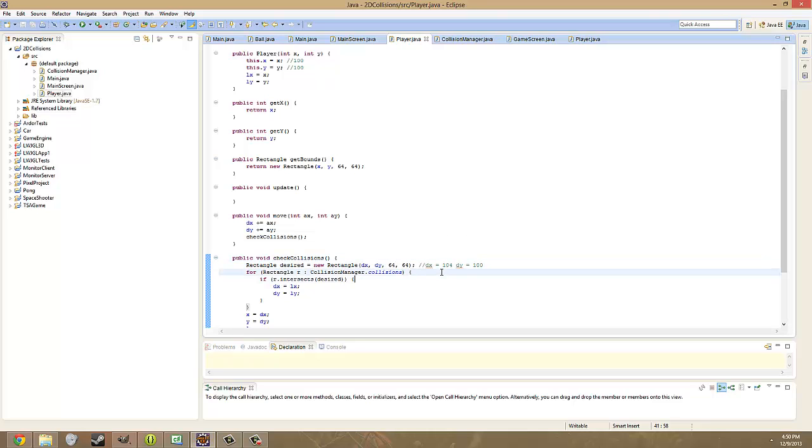Now say that it collides with a rectangle. What it does is it sets dx equal to lx, and lx equals 100, so therefore dx is going to equal 100, the last position, and dy is going to equal ly, which equals 100 as well.